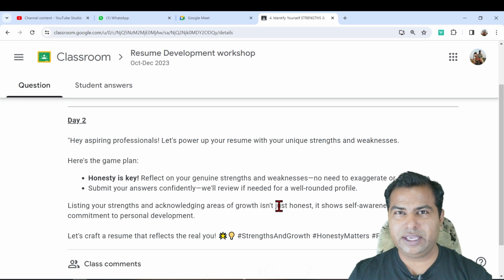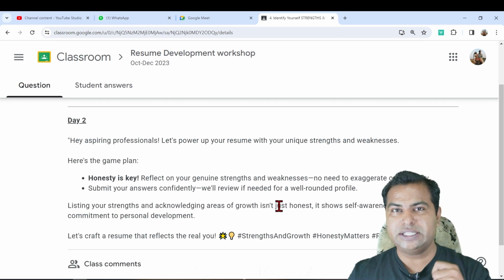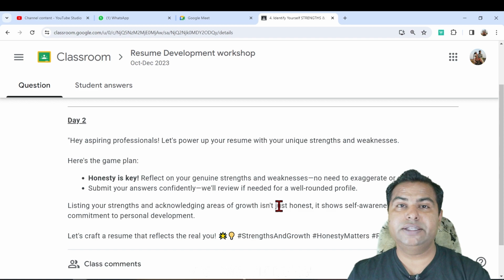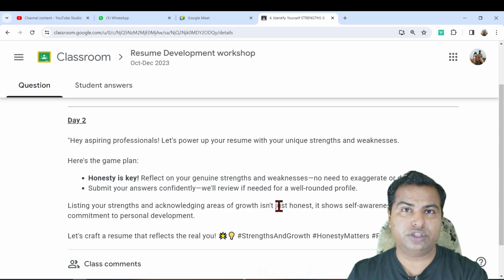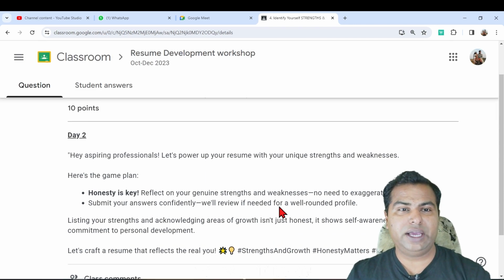So honesty is the key. Just give which strengths are better. You can ask your colleagues, your friends, your relatives which are your strengths, why they are thinking that these are your strengths, and all these things should be there.